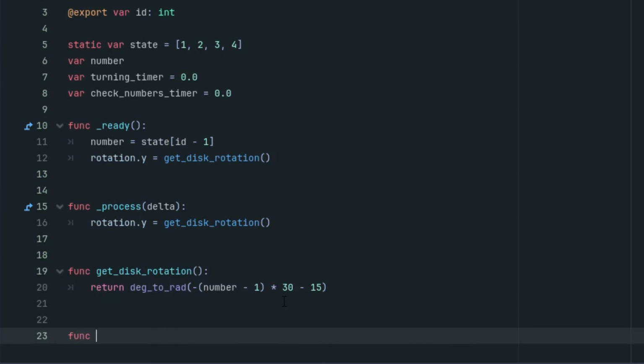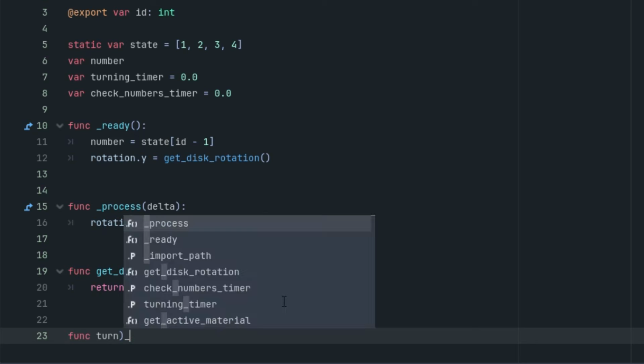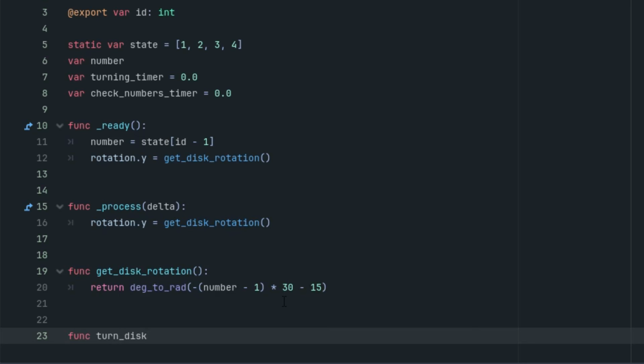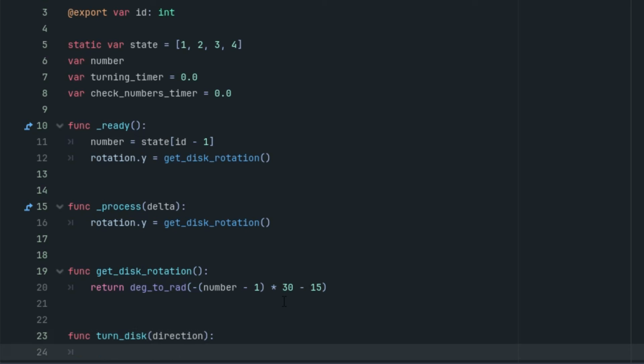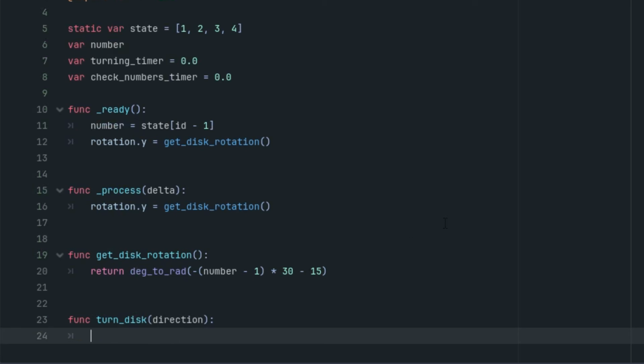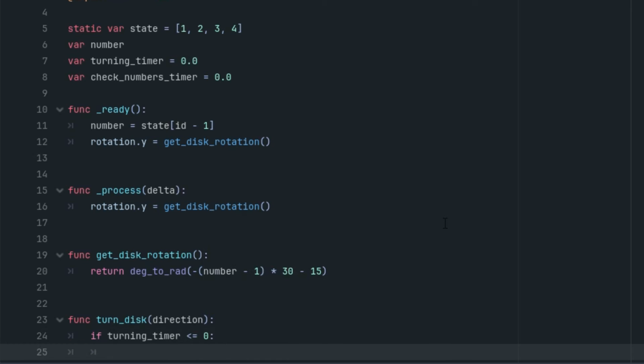Func turn disk, parameter direction, and now if turning timer is less or equal to 0, let's create a new turning timer.